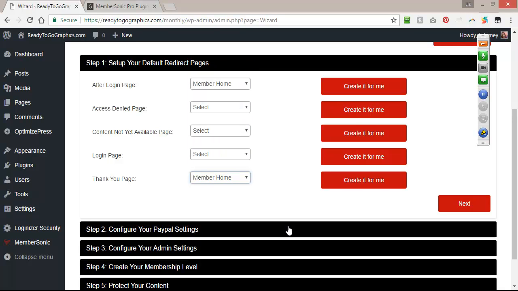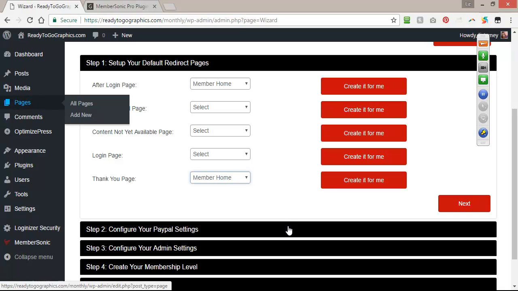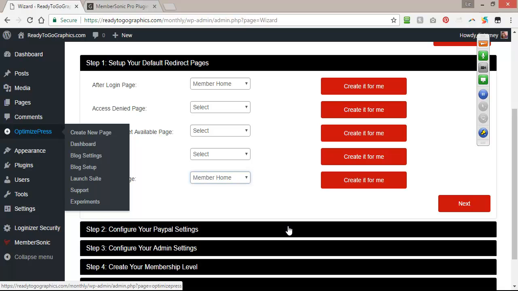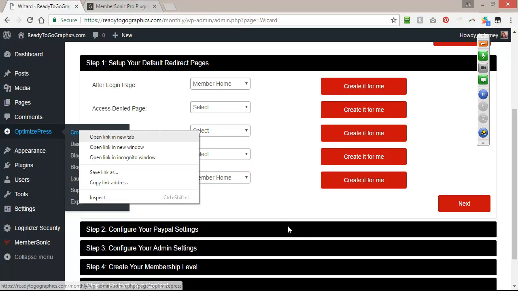Now I need to create an access denied page, a content not yet available page, and the login page. So I'm just going to do pages, and we're going to go, optimize press. We're going to do create new page.